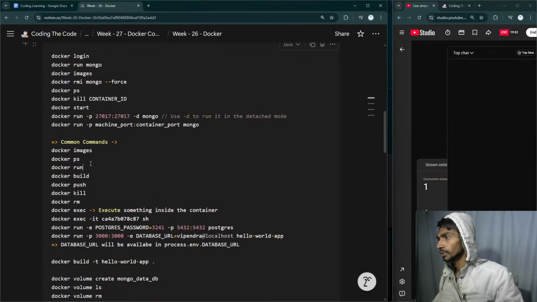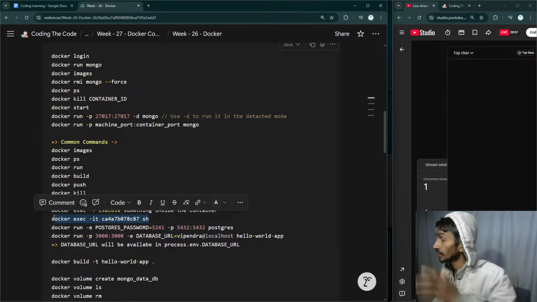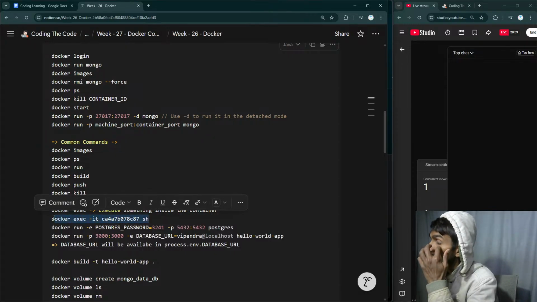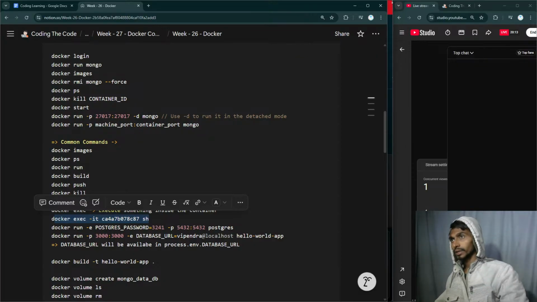Turns out images, ps, run, build, kill, push, exec. Okay, exec, I'll have to use sh. Why am I having to use this? This is used for SSHing into a machine, right? Not for this one, so I cannot exactly execute it over here. Okay, so how can I use my data like MongoDB?